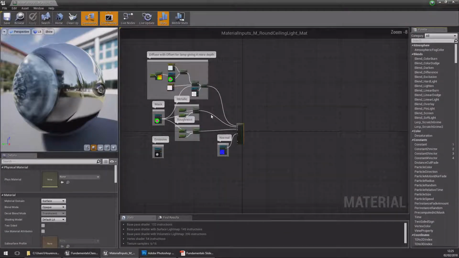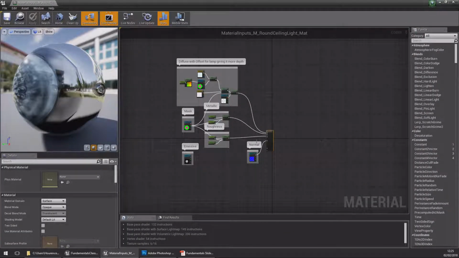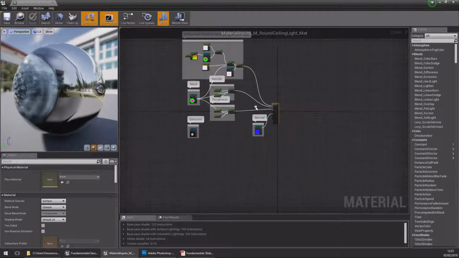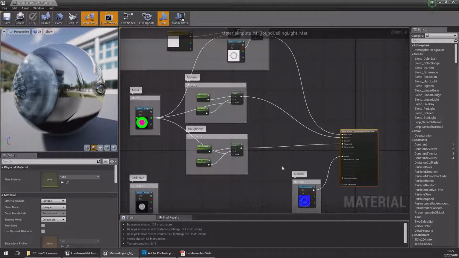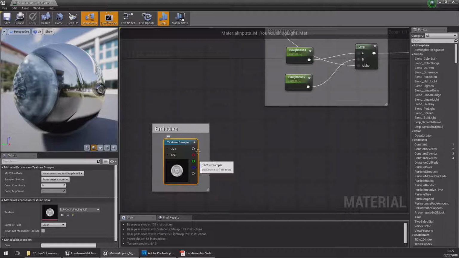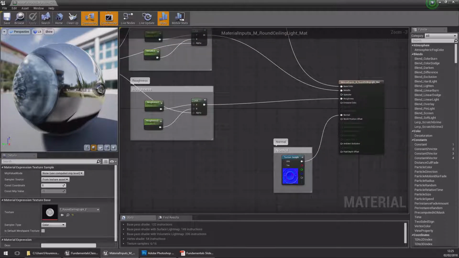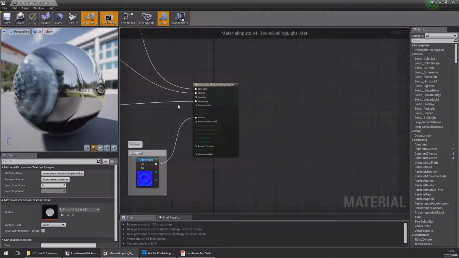And then in the material editor you can look at the material already made here. You can ignore everything that's already here except this texture, because this is the texture we're going to be using for emissive. But before we do that, let's take a look at the material inputs themselves and what they are.